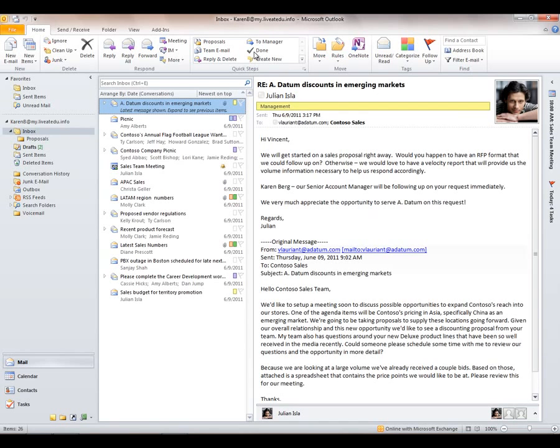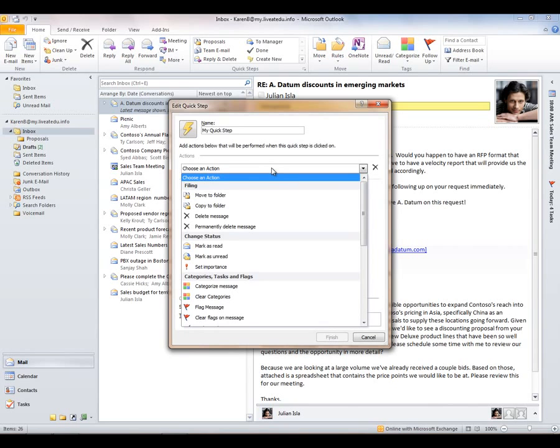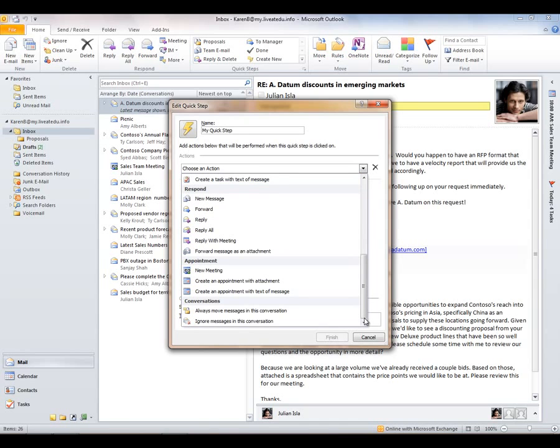Other quick steps, you can mark items as complete. Team email will look at your Exchange address book and fire up an email to those peers that are listed for you within the Active Directory. Same thing with your manager. Reply and delete is a nice one. You can reply to a message and get rid of the original in the same step. So a number of ways to think about these. You also have the opportunity of creating new quick steps. So if I just show you some of the actions that are available here, you'll see that you have a number of different things that you can automate using the process of quick steps, and that's a new group on the Home tab of the Outlook 2010 interface.